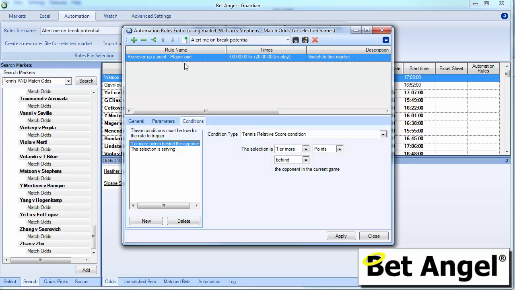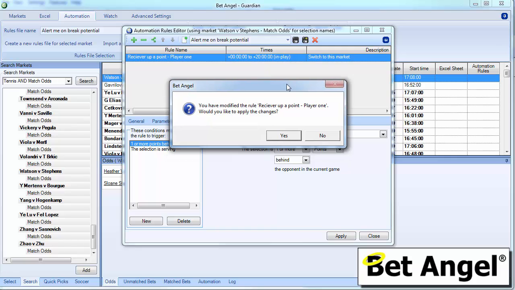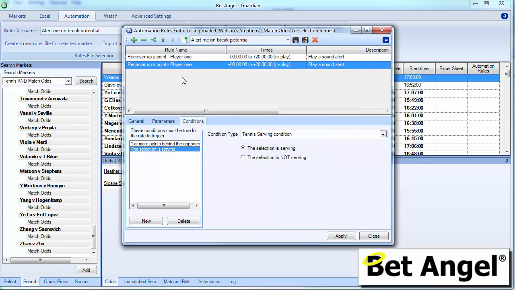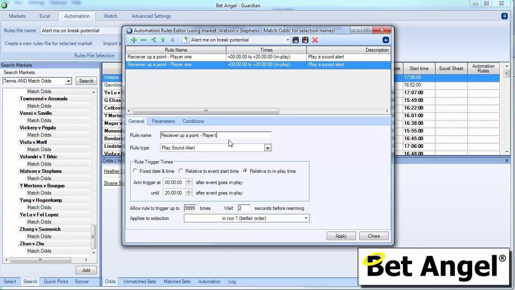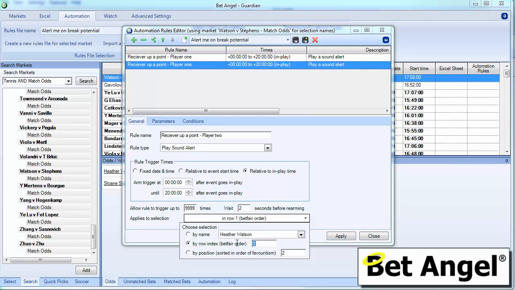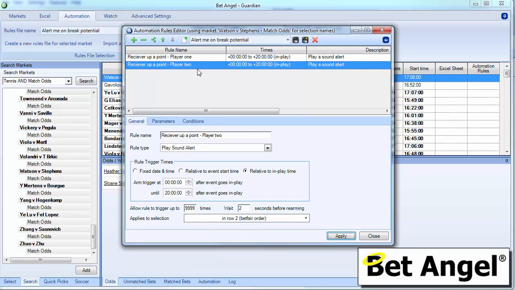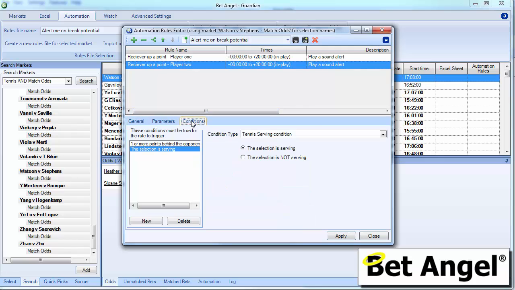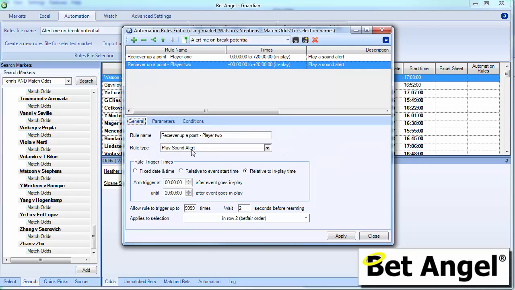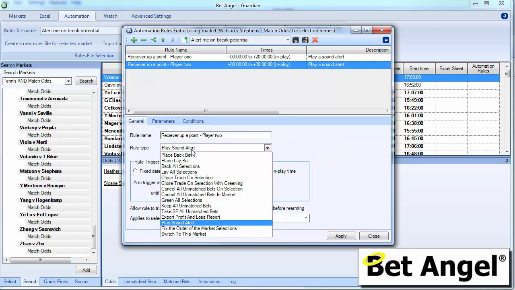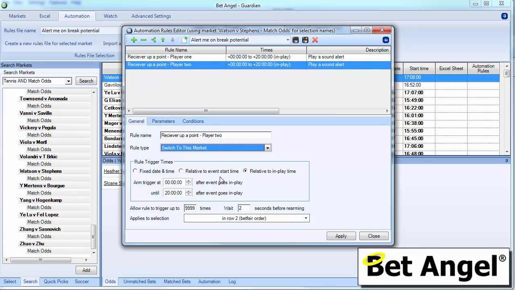And it's really easy to modify that one rule to create the second one. So all we need to do is click this button here or copy that selected rule. You can see here it says, do you want to copy that? Yes. And then all we need to do is modify the name to player 2, and then down here we can modify this to say row by index player 2. And therefore we've created the rule for player 1 and player 2. So on this occasion, if player 1 or player 2 are serving and they're 1 point or more behind the opponent, then what will actually happen is BetAngel will send us a whistle. And if we wanted that to switch to the market, we could just change it from play sound alert to switch to this market, and it would achieve the same thing.